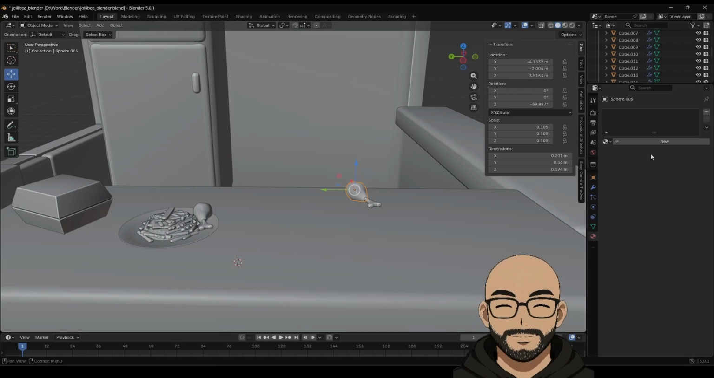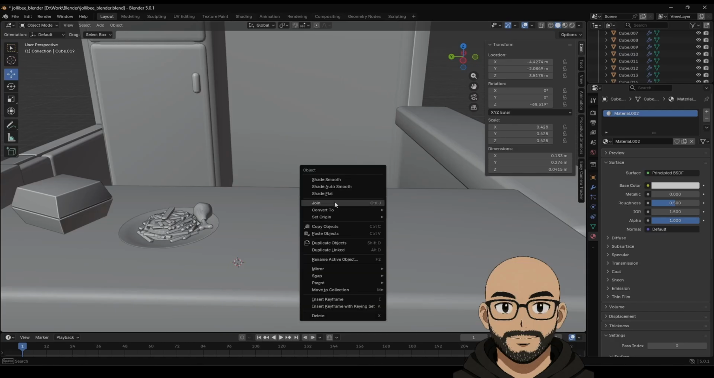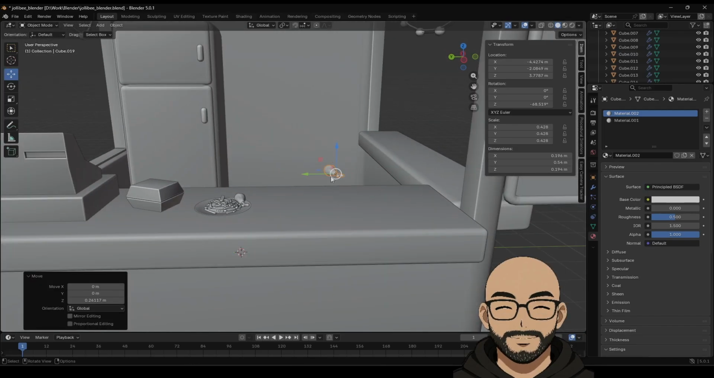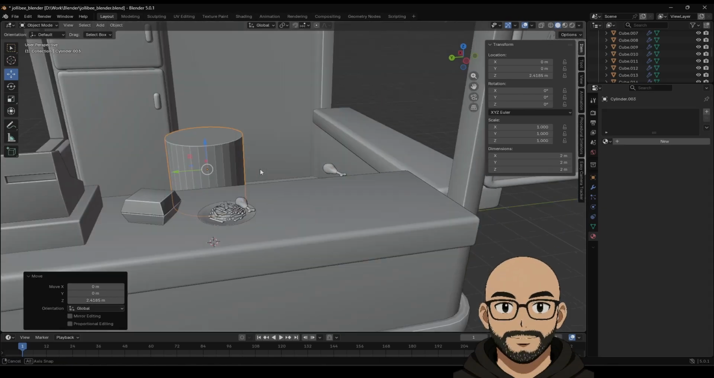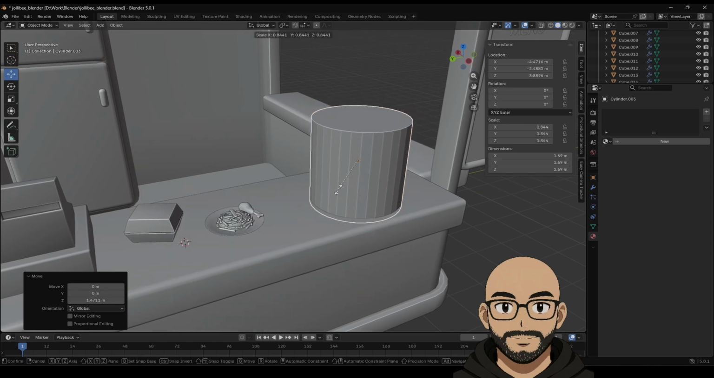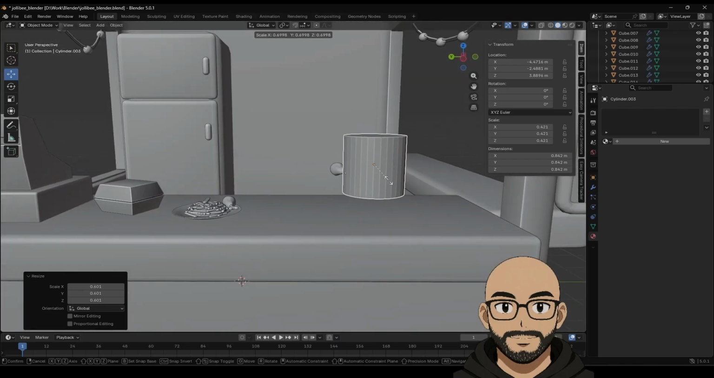Yeah, I'm going to put two materials on here for now. There we go. And then join them, so that way it's got the material on there. I'm going to add a mesh cylinder. Nice bucket of chicken.